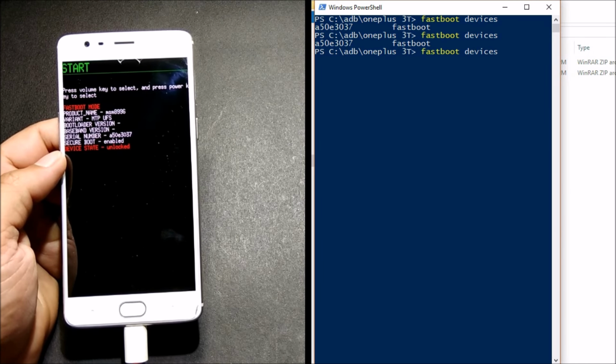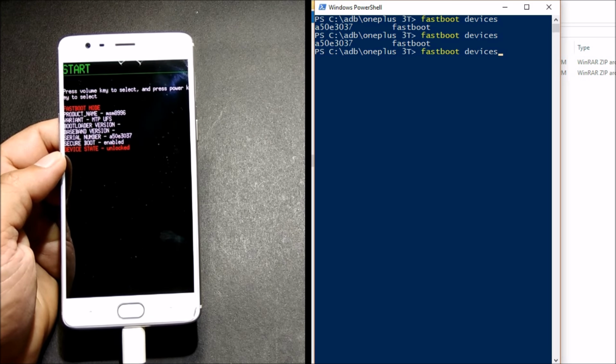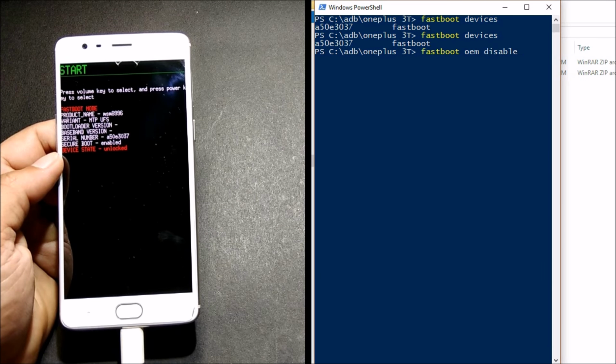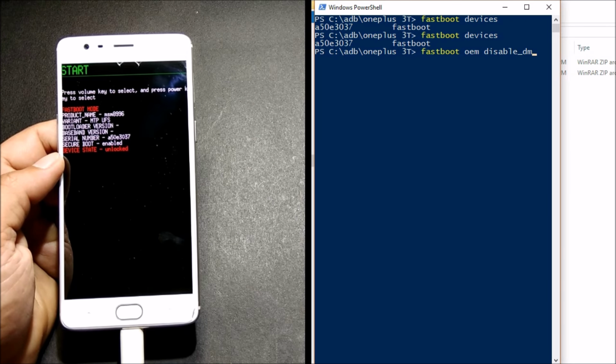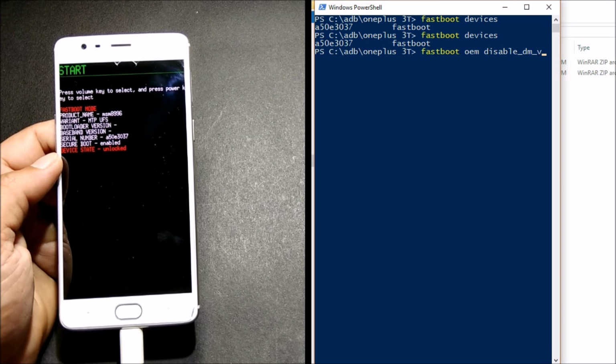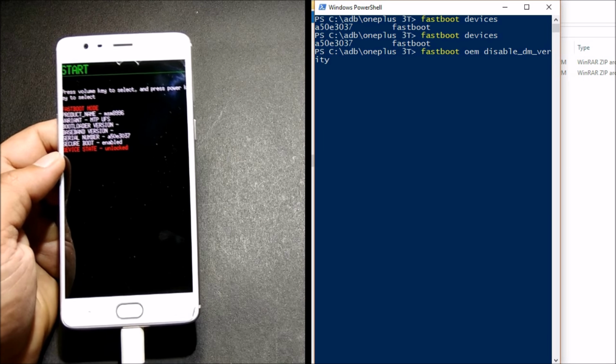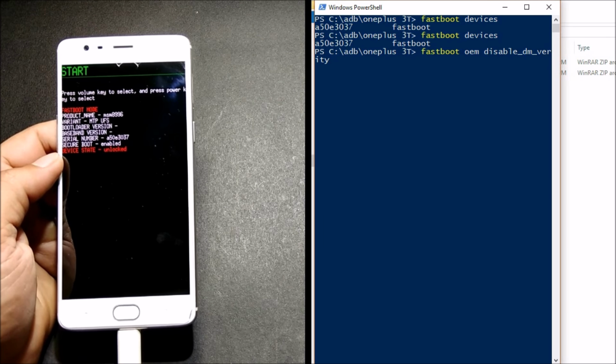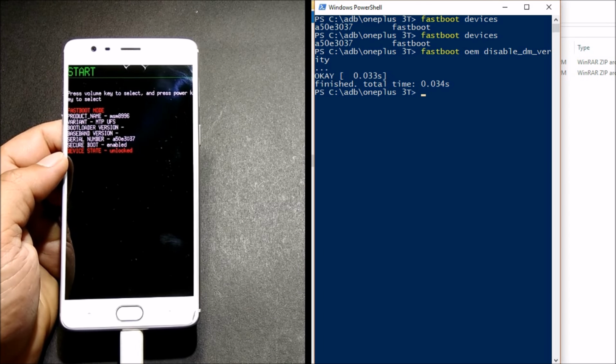Now what we'll do here is give the command fastboot oem disable_dm_verity. So fastboot, oem, disable, and now we give underscore, dm, underscore. So this is the command, guys: fastboot oem disable_dm_verity. Once this is done, just hit enter, and it says okay, finished.